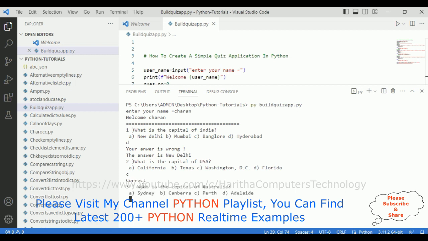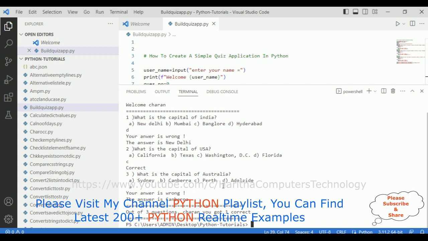Here we got correct. What is the capital of Australia? It's Canberra, but I'm adding the wrong answer, A, Sydney. And here we got out of 3 questions. For this example, I have added only 3 questions only. Charan, you got only 1 correct. See here? That's it. In this video tutorial, I have explained how to create a simple quiz application in Python.